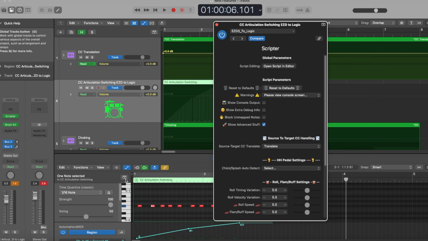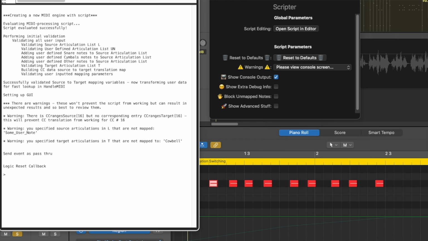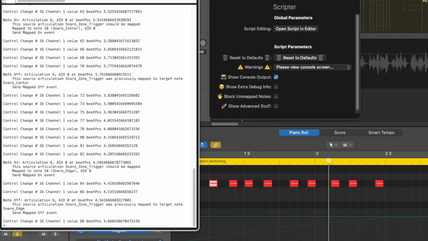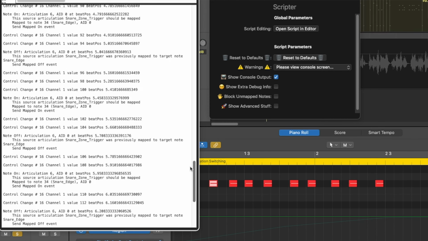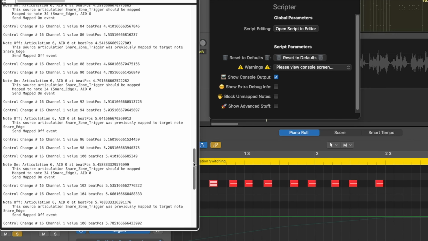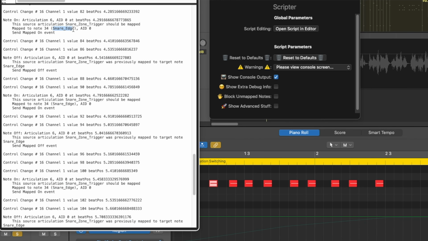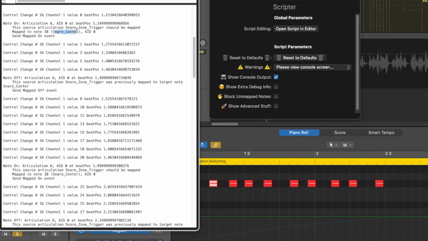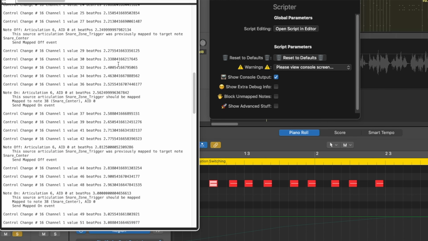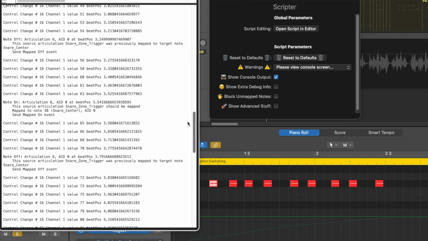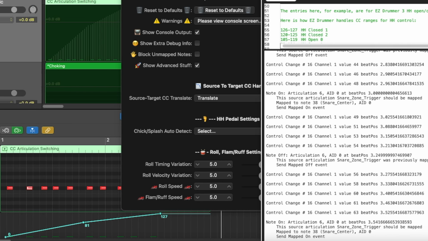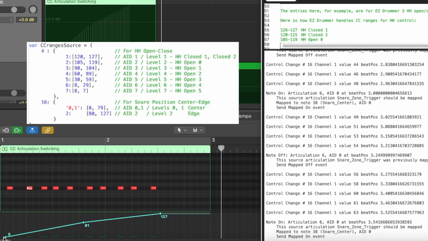And we can see that in action if we just hit play. Make sure you're seeing the console output. And so if we look at the output, you can see in some cases the snare zone trigger was resulting in a snare edge hit. In other cases, it was resulting in a snare center. And you can see what was going on in the CC data. We were just ramping up through the level 1, as we call it, to the level 2.